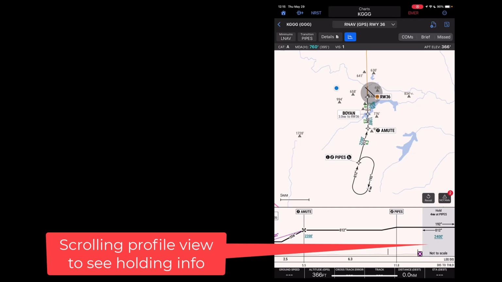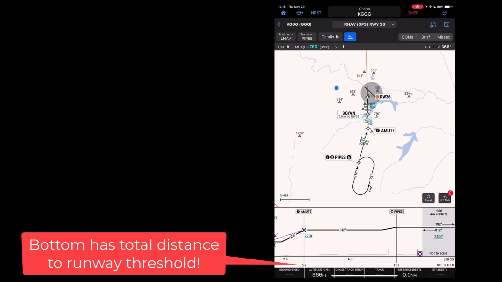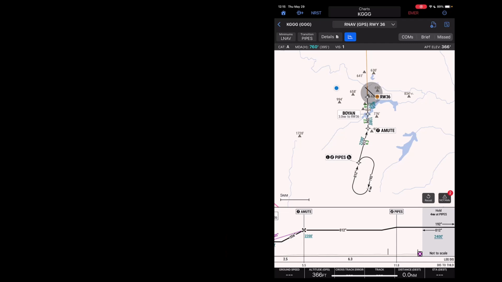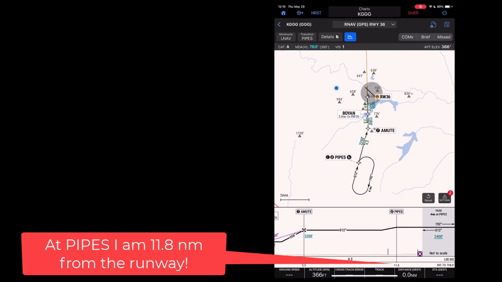Also cool is this little countdown at the very bottom, counting down the distance to threshold. So if you were doing an approach to a non-towered airport, this would eliminate you having to do all the math of saying how far away you are from the airport while you're making your radio calls as you are coming into land. So that would be really great. At PIPES, 11.8 miles, whereas on a typical chart or even a Jeppesen chart, I would have to add up all these distances here at the bottom.